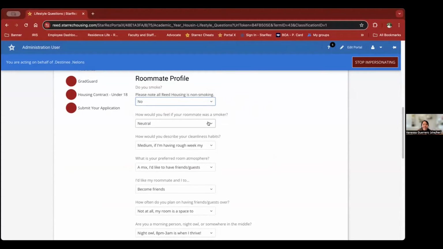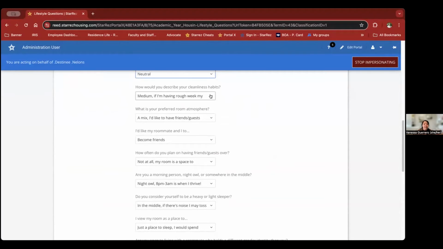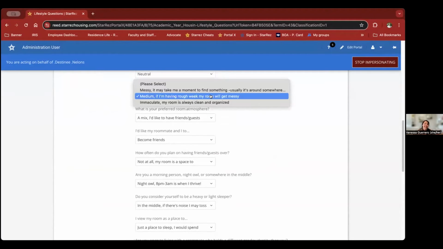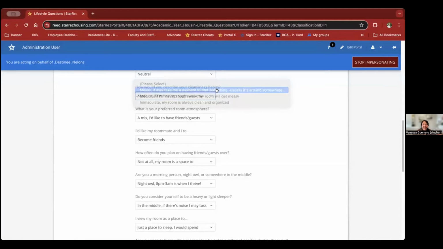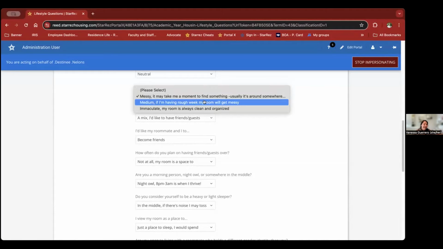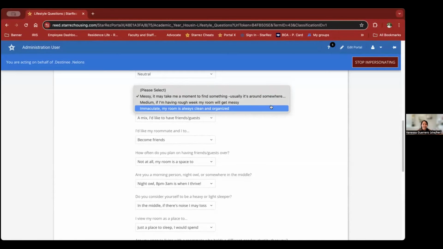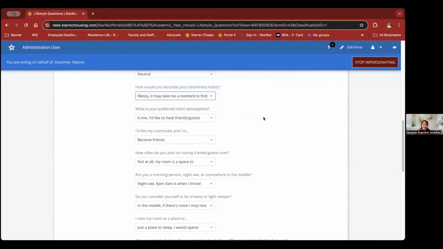So we'll go through these. How would you feel if your roommate was a smoker? Neutral, right? How would you describe your cleanliness habits? Again, we ask that you are honest with this one. There is no judgment, but please be honest, right? So if your room is occasionally messy, put that on there. If it's a rough week and it's going to be messy, then make sure you indicate that. Or if your room is spotless all the time, then that's even great too. Go ahead and indicate that as well.